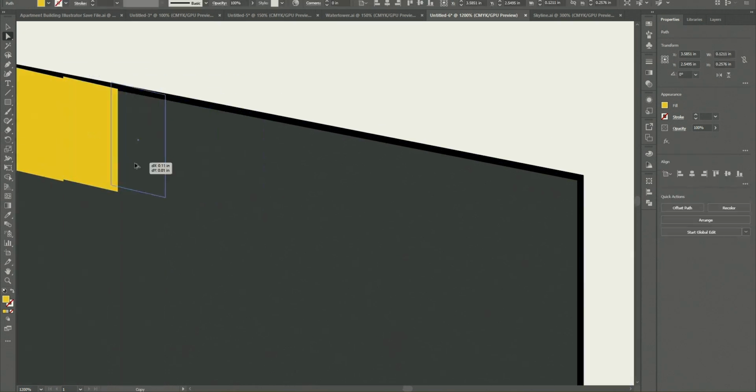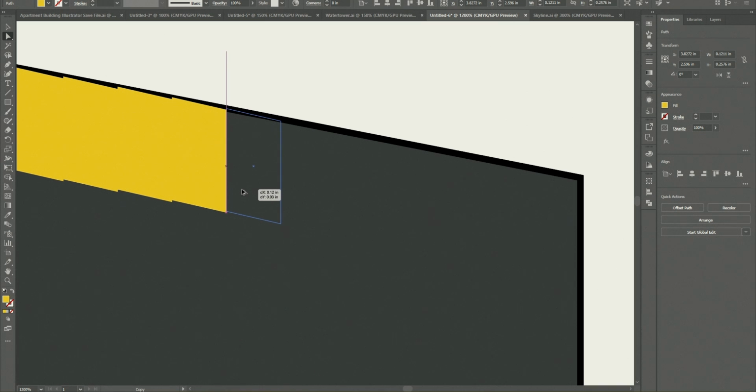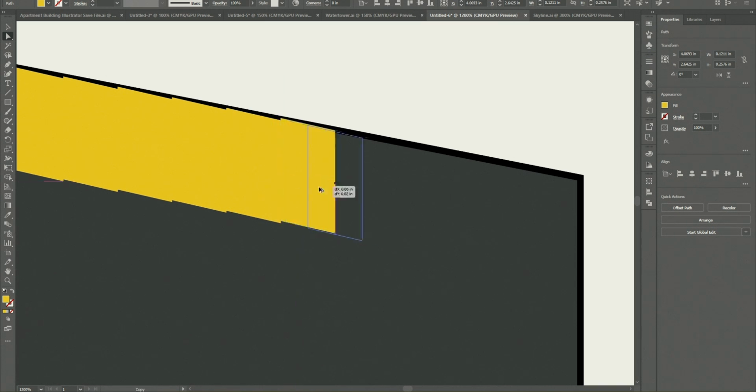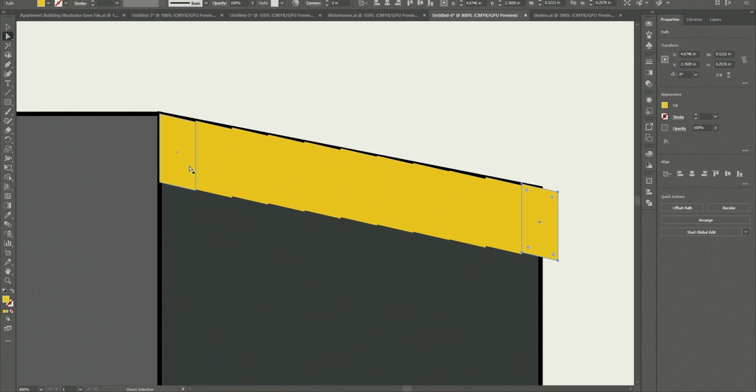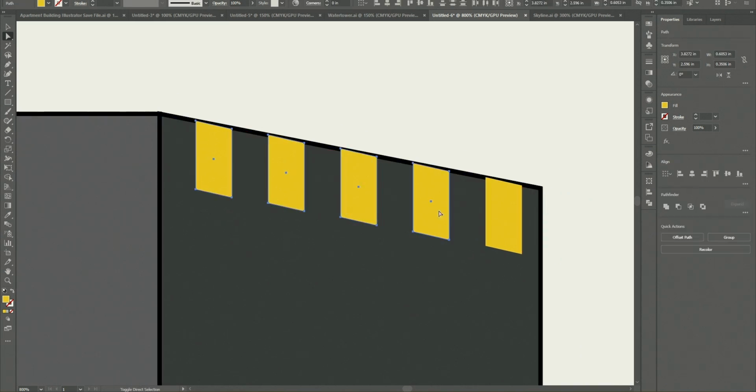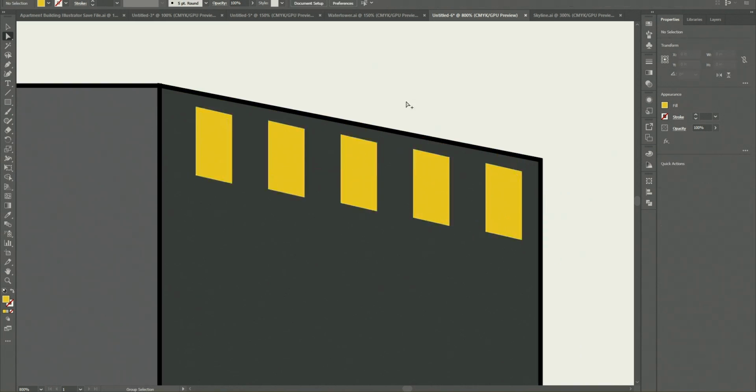From my experience, doing this by hand is better than Control or Command D because the angles are usually just off. Once at the end, delete every second window. Now select every window and Alt drag down to duplicate. Press Control or Command D to duplicate all the way to the bottom.